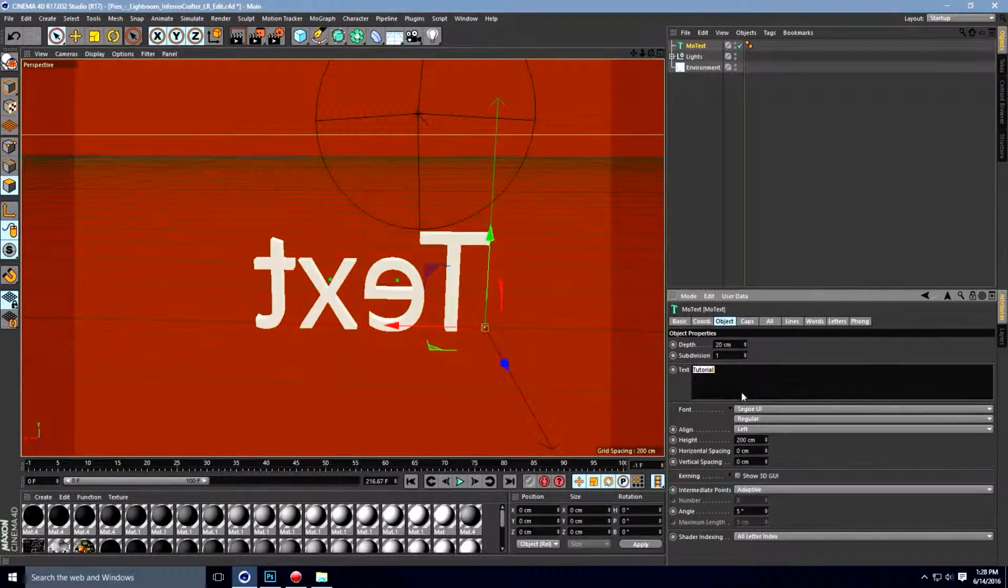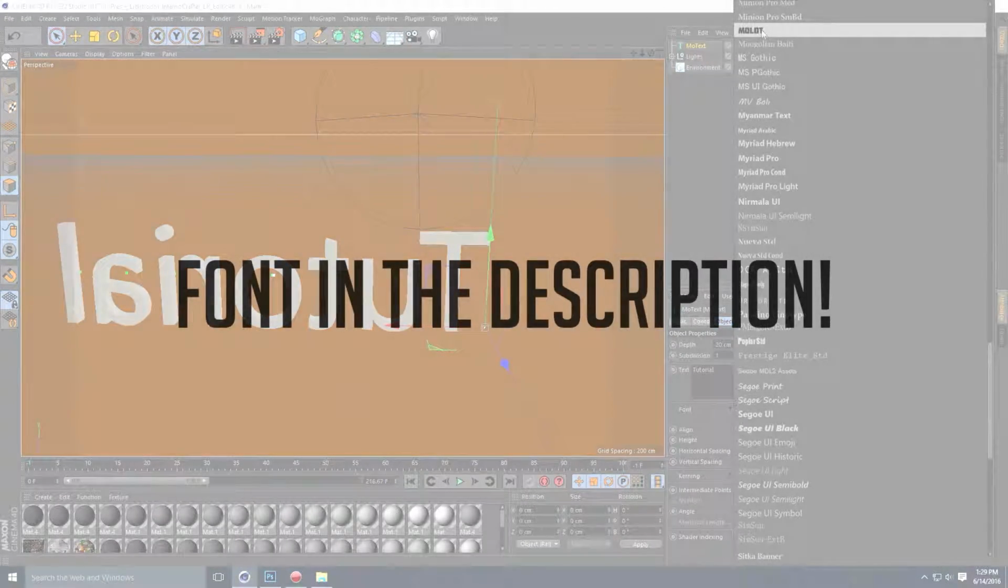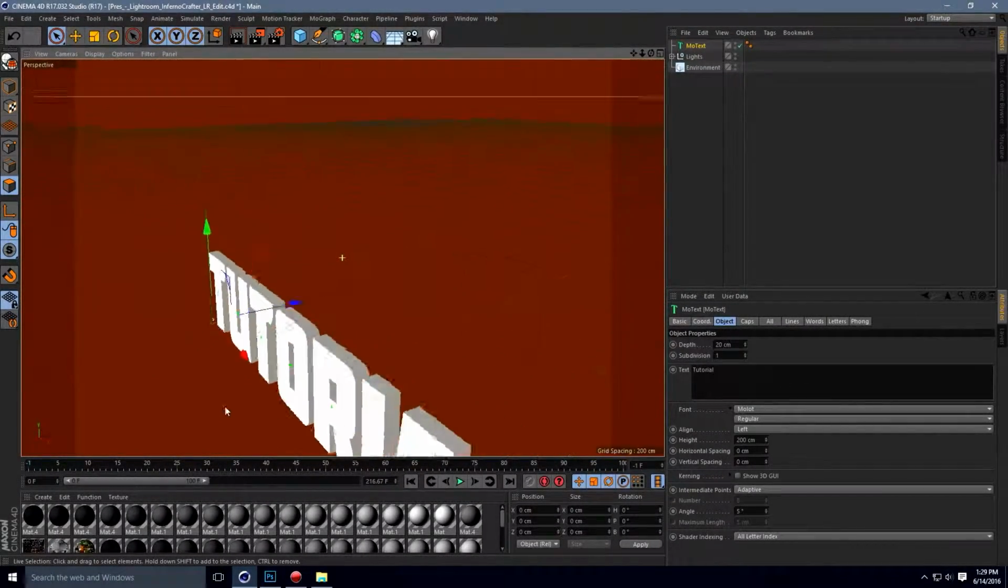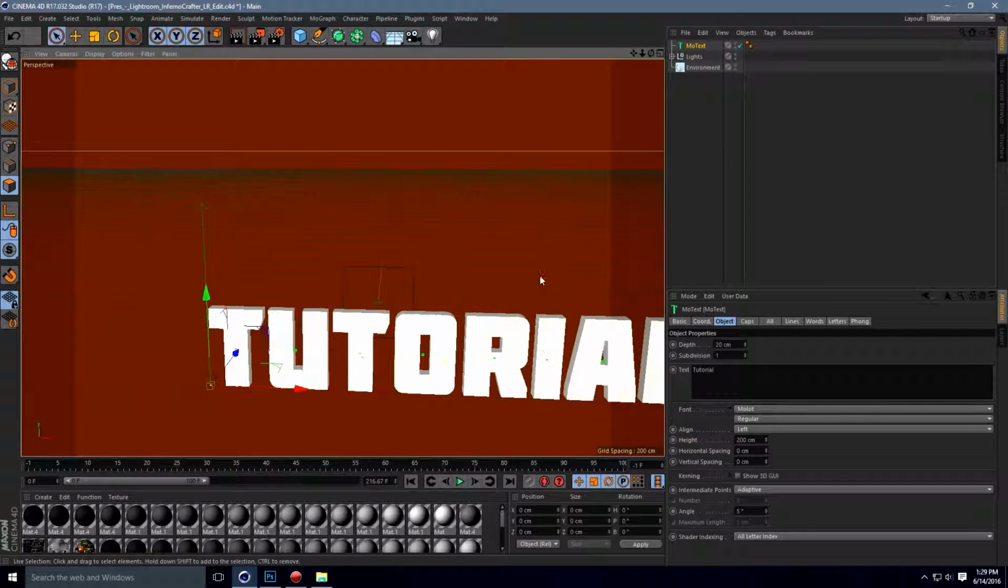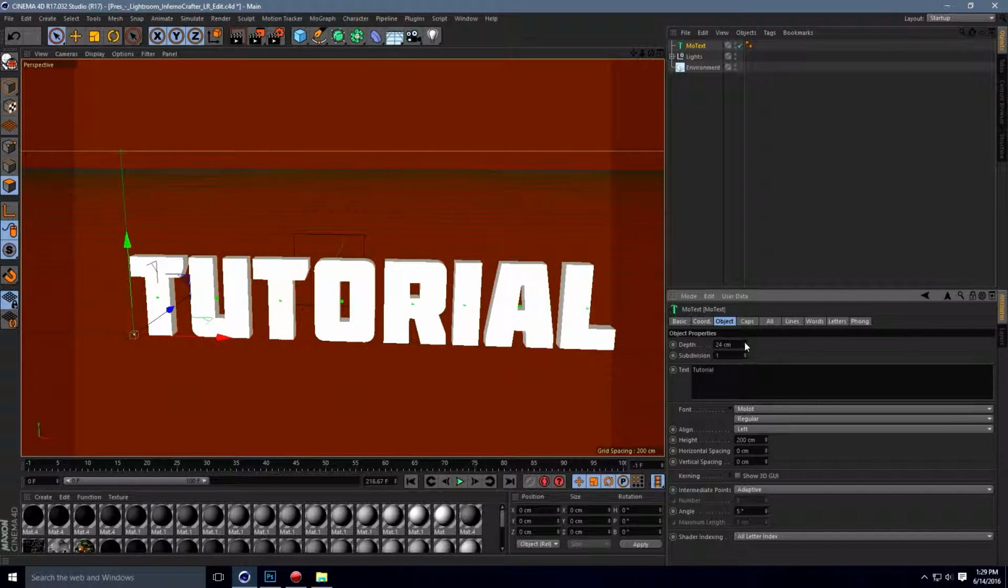And what you're going to do is select it and change the font to Molot, which is the font we're going to be using. You just want a nice thick font for this. Now I'll make sure to leave that font in the description. So you're just going to change the depth up quite a bit.